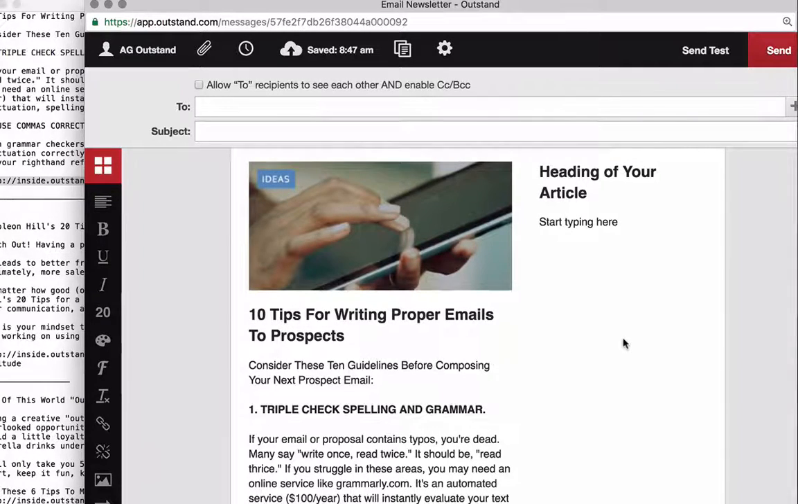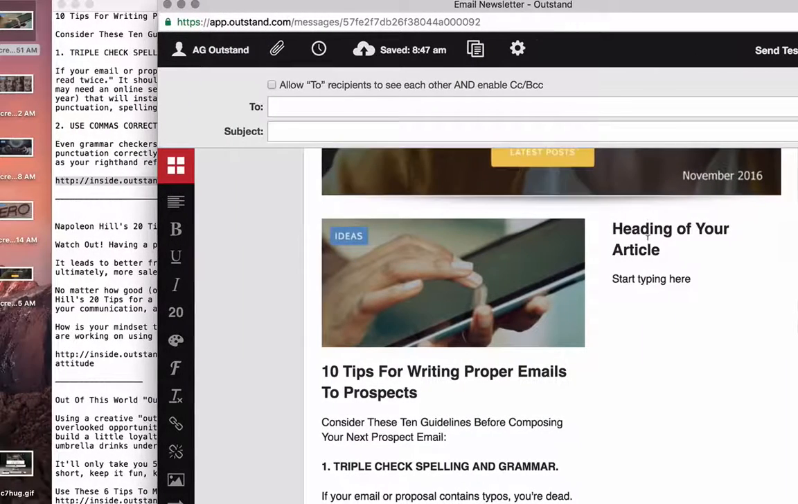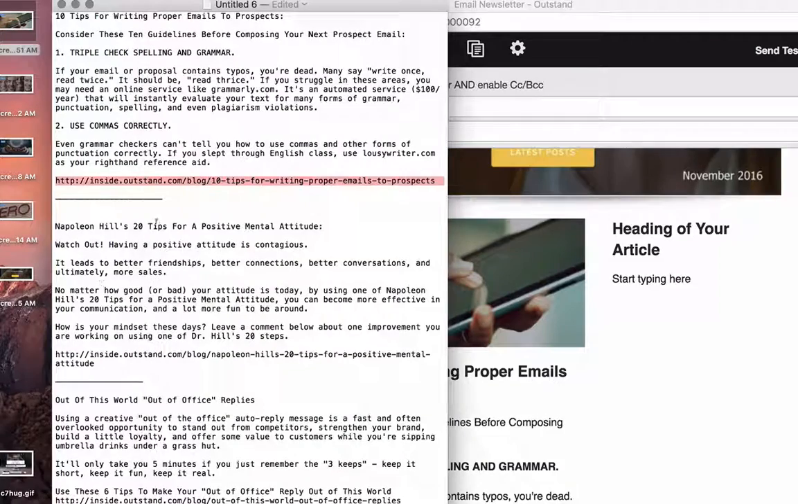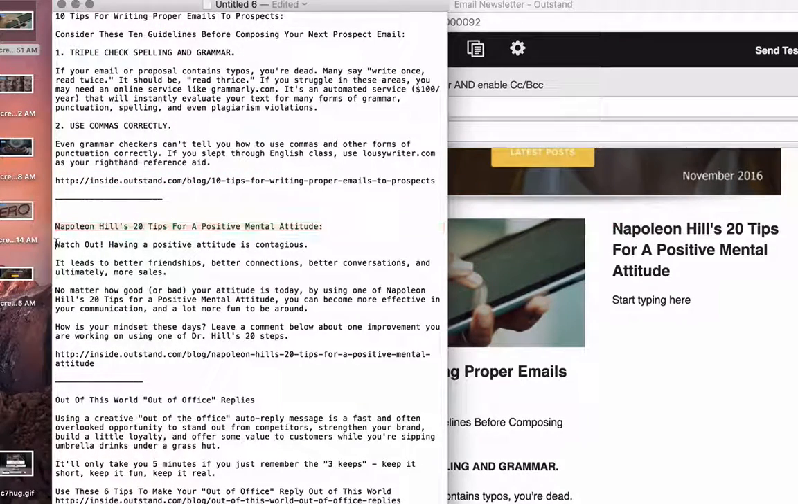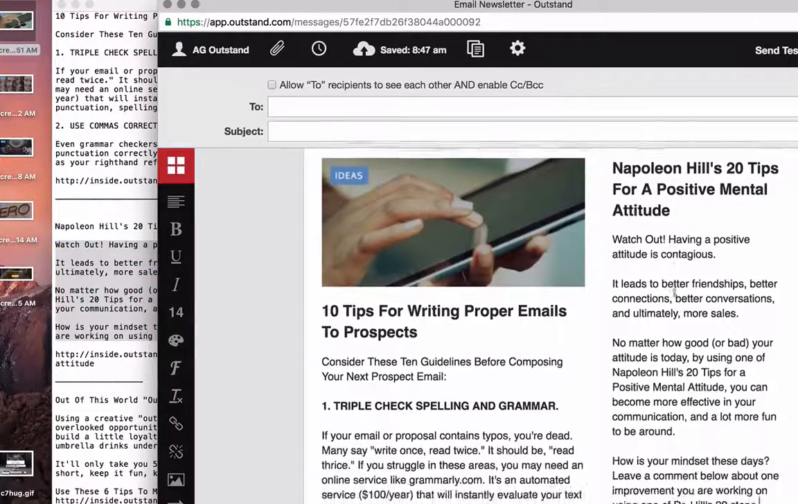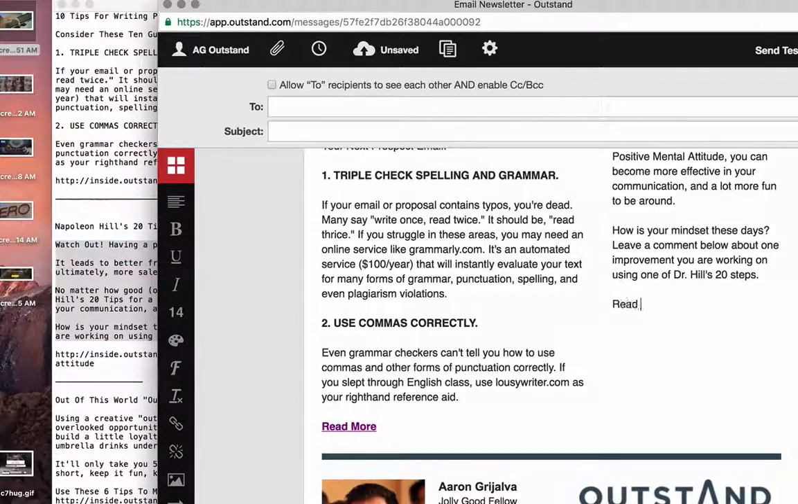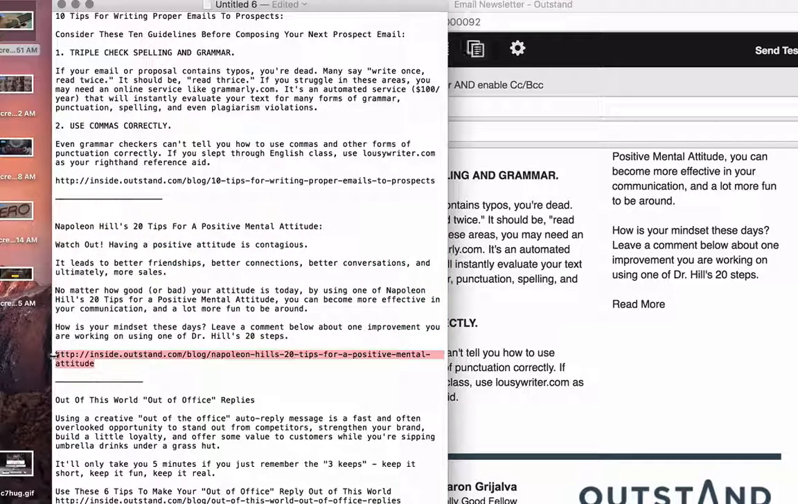I'm going to go ahead and add 3 more articles. So I'm going to add one to the right-hand side. Again, I'm going to go ahead and copy and paste my title, and then I'll grab my content, paste it in, and I'm going to add my read more link.